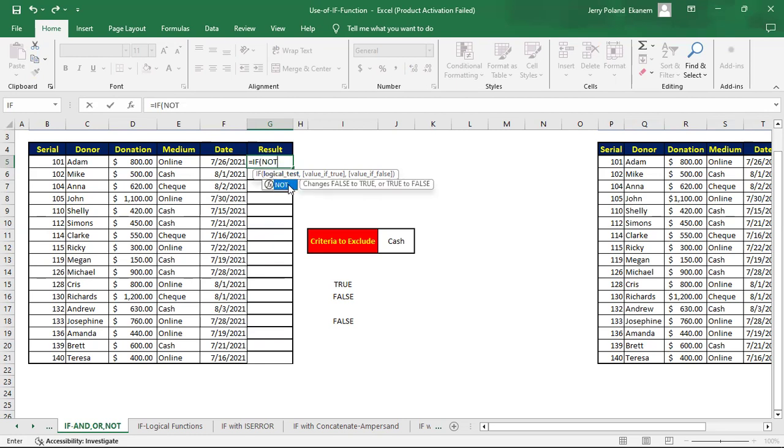Not is also a logical function that changes false to true and true to false. So you say if the medium here is not equal to cash. We say medium, this one, equals to cash here. Cash is an absolute reference, so F4, we absolutely reference that. So we are saying that if the medium is not equal to cash. In our case here, medium is online and it's not equal to cash.